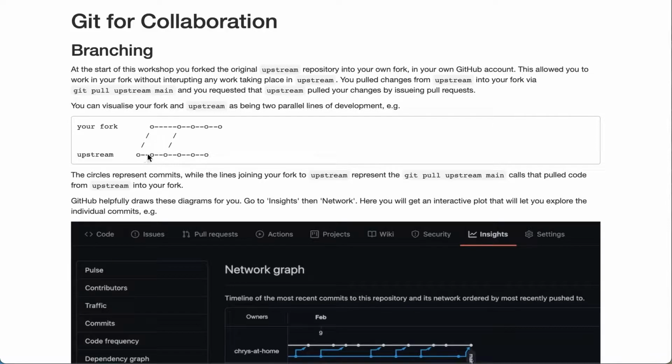Meanwhile, in upstream, there was a commit here, and then another commit. And then when you pulled from upstream main into your fork, we pulled the changes across to merge at this point. And then you continued developing and upstream continued developing. Now these line and circle plots are very useful when you think about the different branches of development of a particular project.